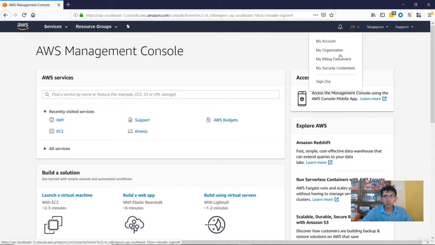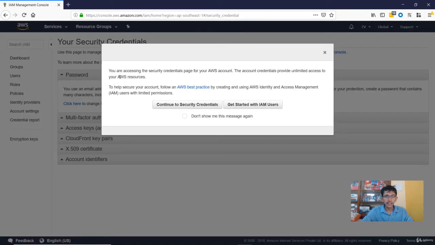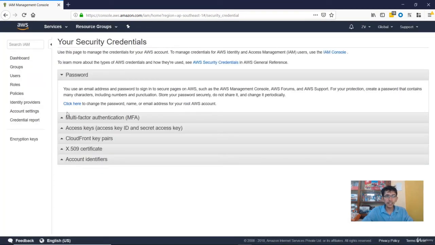So if you go to my security credentials, let's go here. It is giving you a warning saying that your root account should ideally never be used, primarily because you cannot restrict the permissions of the root account. Anyone who has logged into the root account will have full access to all the AWS resources, and hence AWS is saying that you should go with AWS IAM users. For the time being, we'll continue to the security credentials.